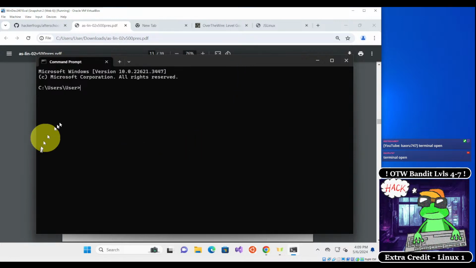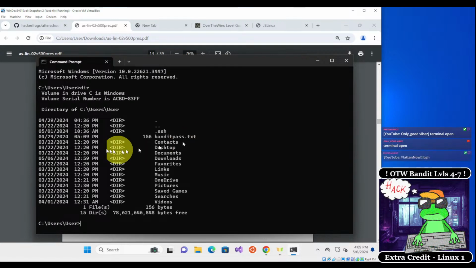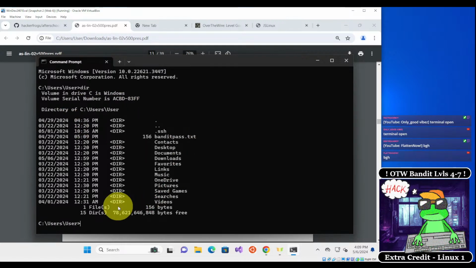All right, so we're going to continue on with the Bandit CTF game. And if you remember from last time, inside of Windows you can use the dir command to get the contents of your directory. Okay, I'm going to record that.